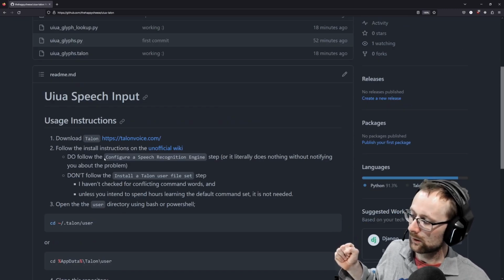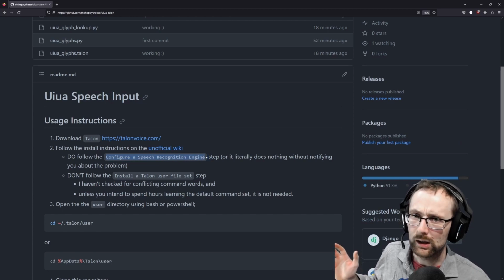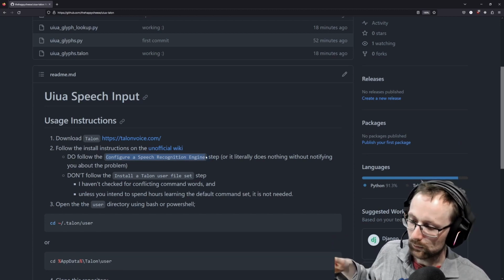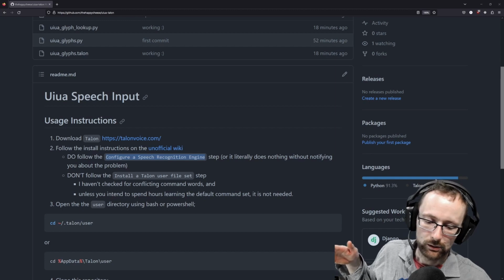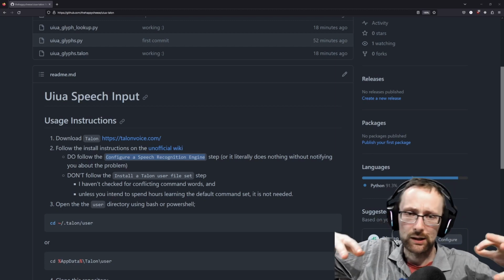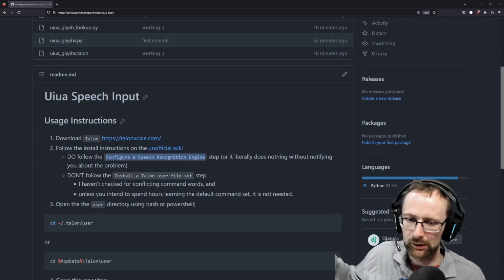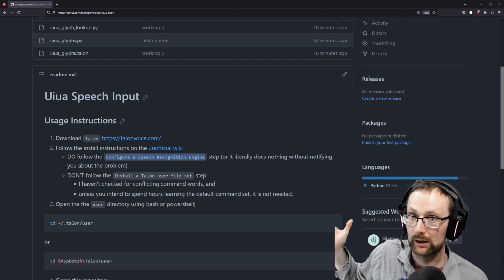It's important to note that there are a crap ton of instructions to do with the installing of Talon. I definitely want you to make sure that you install the speech recognition engine, because when it's first installed, it's not there. You have to click some more buttons to install the engine. It doesn't tell you that it's not installed, it just does nothing.